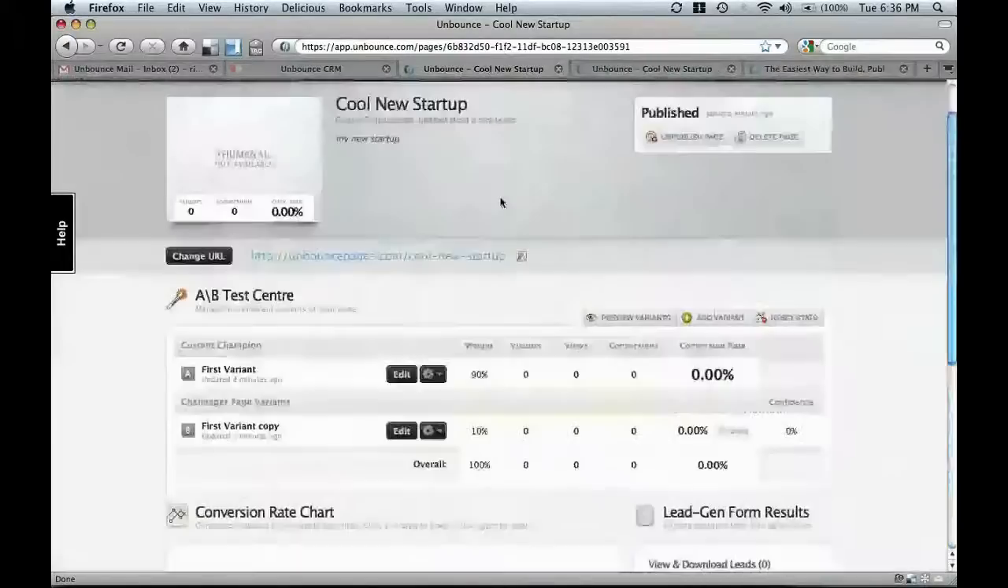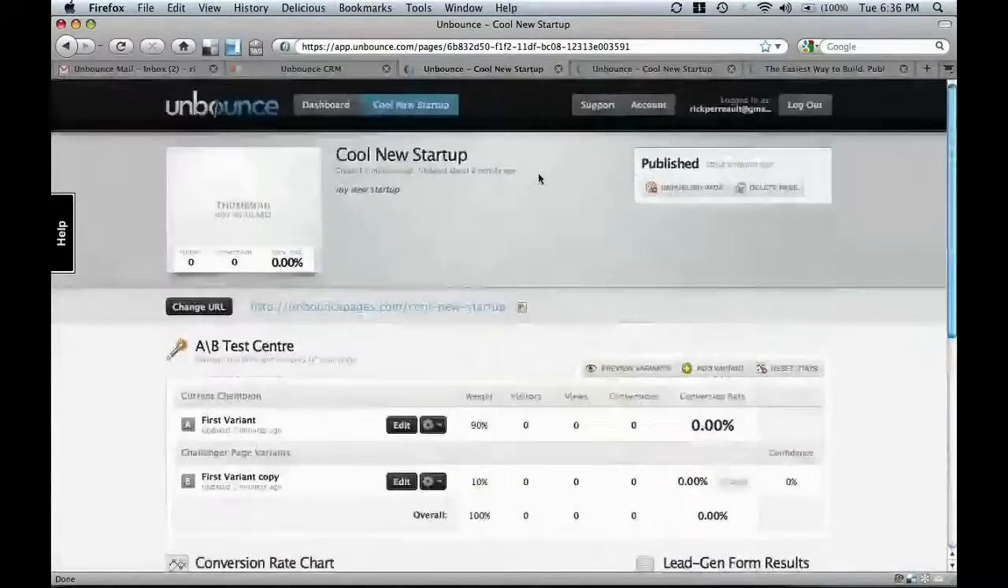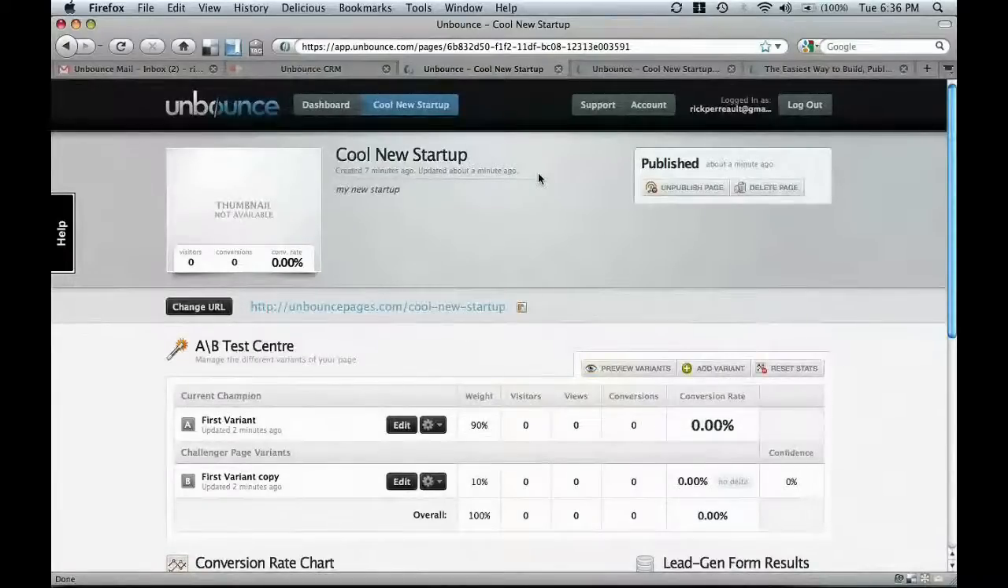So that's really it. At the simplest form, in just a few minutes, I was able to come in, add a logo, add some text, set up an A/B test, and publish these 2 pages live. And that's really what Unbounce is about.